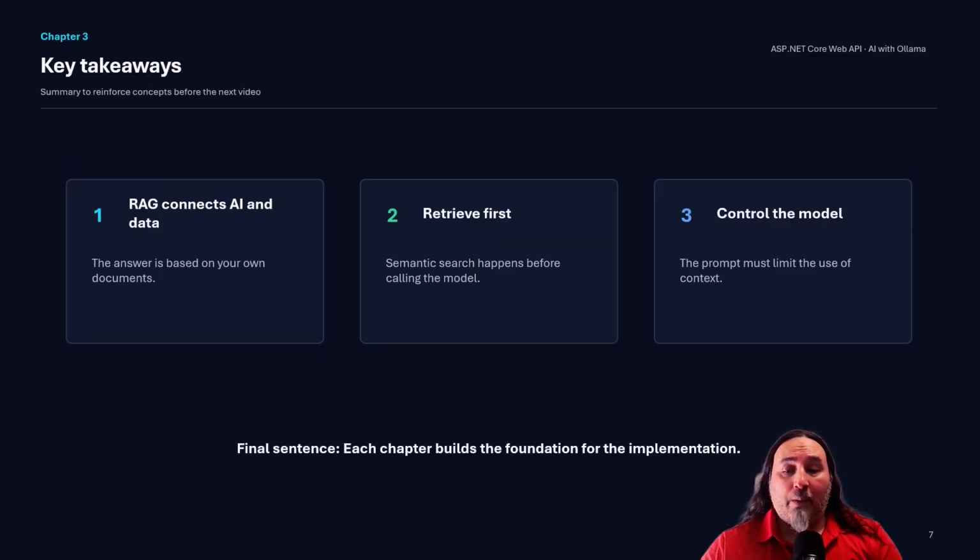I close by repeating the core idea. RAG connects AI with your own data. The application retrieves information first and only then calls the model. The prompt must be explicit so the answer is limited to the provided evidence. This prepares the student for the next chapter, where we will explain embeddings and semantic search.